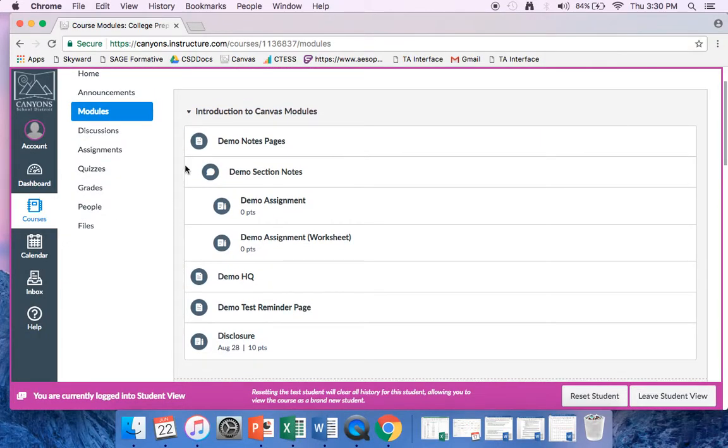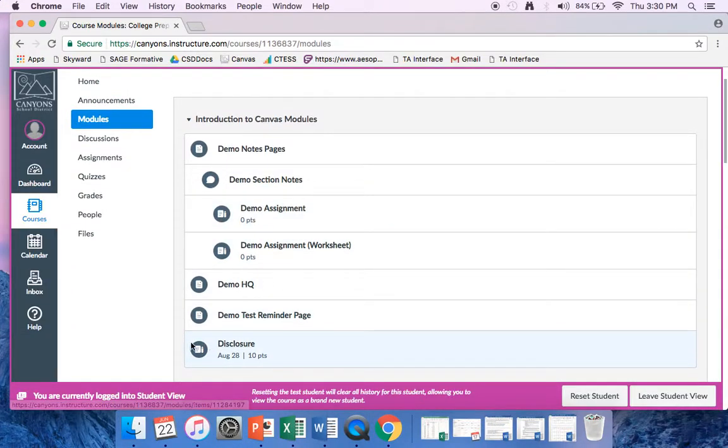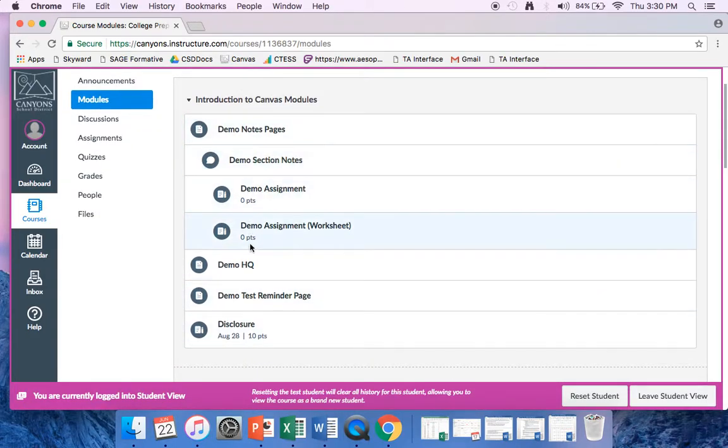If we scroll down, the first module, first chapter, quote unquote, is called Introduction to Canvas Modules. There's not much to actually do here. You'll notice there's only one actual assignment that has a due date, August 28th. That's to get your disclosure signed. The rest of this is just to show you how it all works. In fact, I'm going to eventually post this video under demo pages, so it's a little chicken and egg going on here. But basically, these are just how-tos.